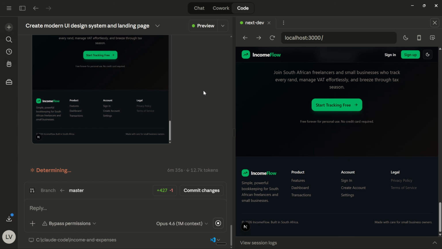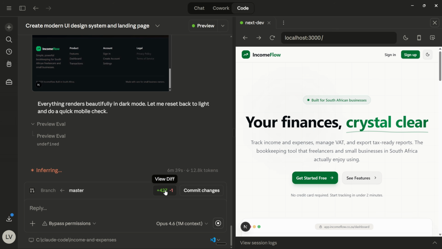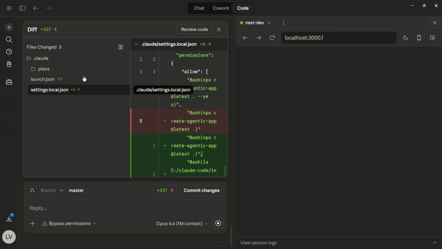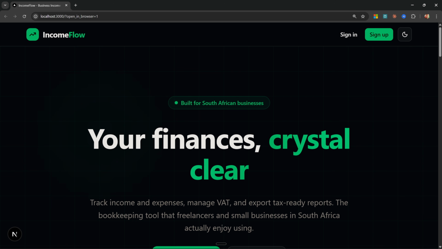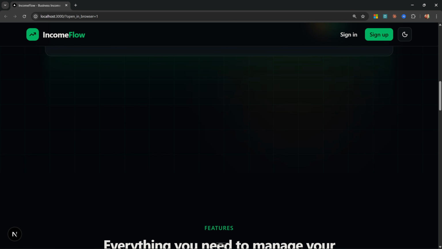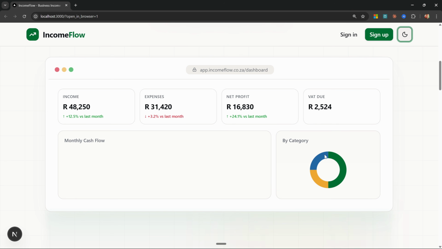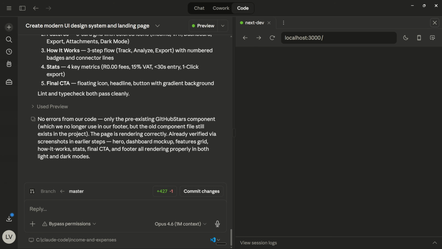And by the way, if you are interested to see what changes are being made exactly, you can click on this View Diff button, and it will show you all the changes that are part of this session. And if you want to see the app in your own browser, simply click on this link. And now you've got a full view of your application. And of course, we've got light and dark mode set up as well. So we could iterate on this design if we want, but I think this is good enough. And Claude is also saying that there are no errors in the code.